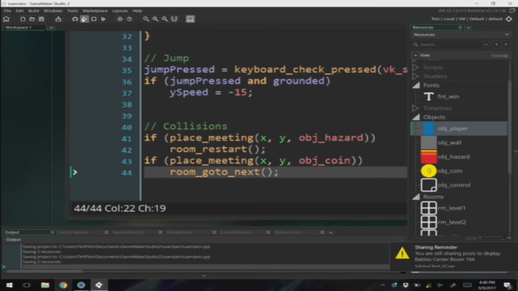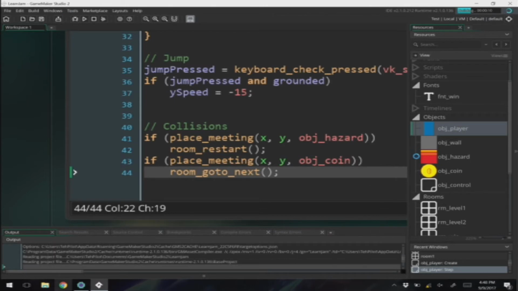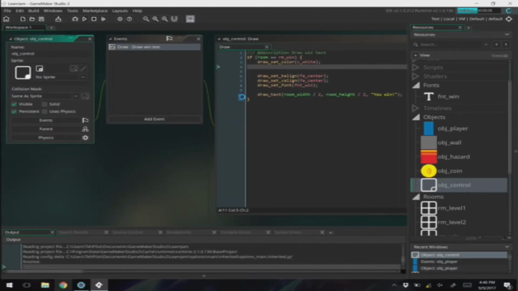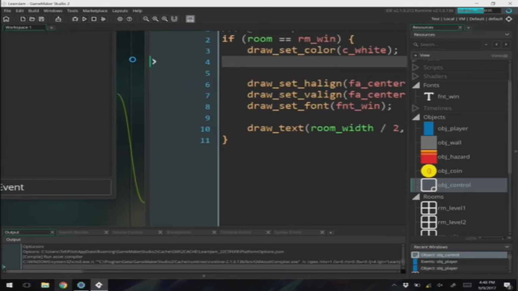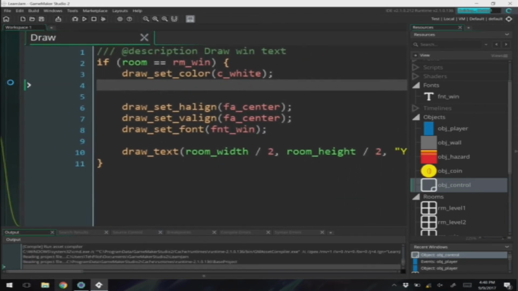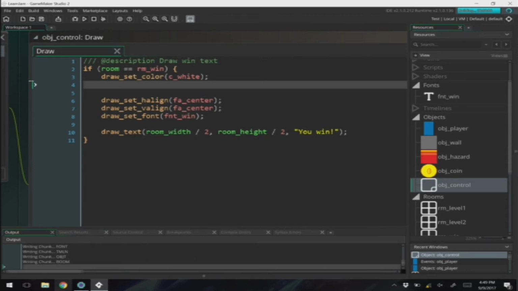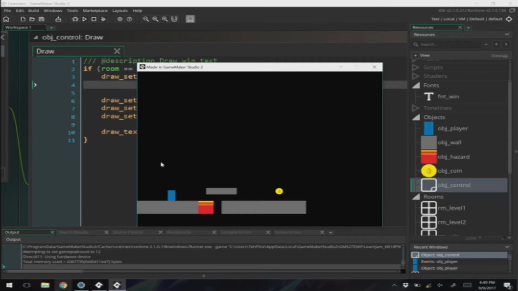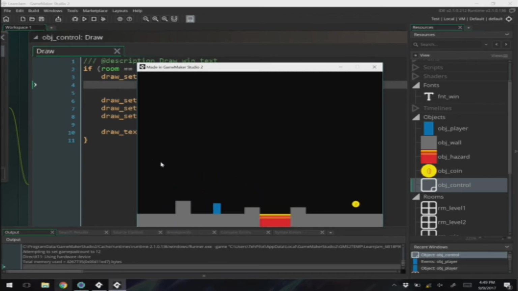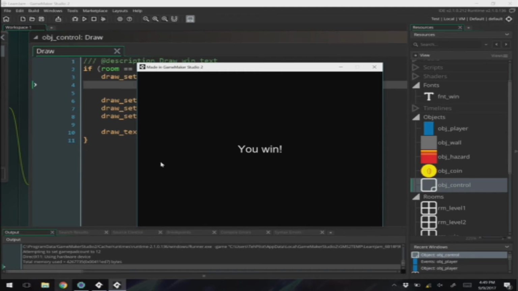So I'm going to hit run. Just let me know what you want to look at. Sure. Again, the only thing I changed was right up here, room equals win. I'll zoom out so you can see that bottom line. I went to my next level. Hopefully I can actually jump this gap. You win!